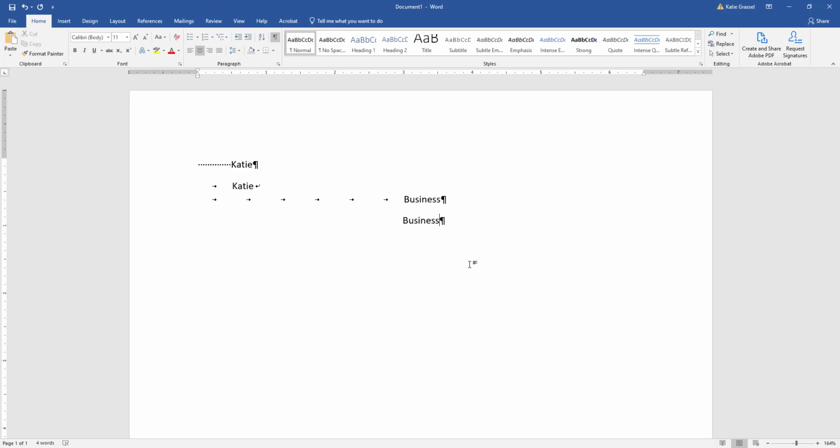So what I want you to realize is that by default in Microsoft Word, we have tabs set every half inch. Okay, so when I look at the ruler up here, every half inch is going to be a tab that is set by default. Sometimes that's nice, but sometimes you want to customize it so that you have tabs at the exact location you want.